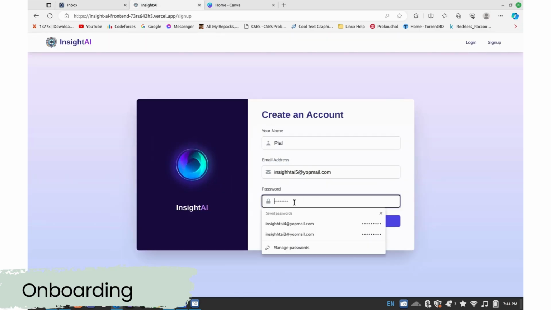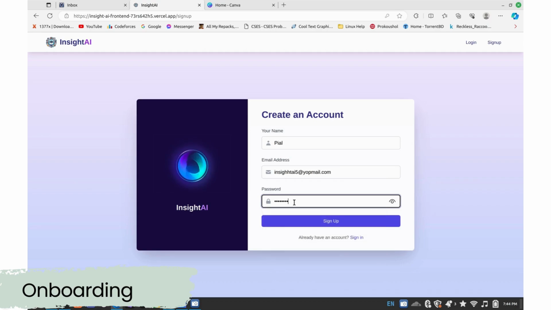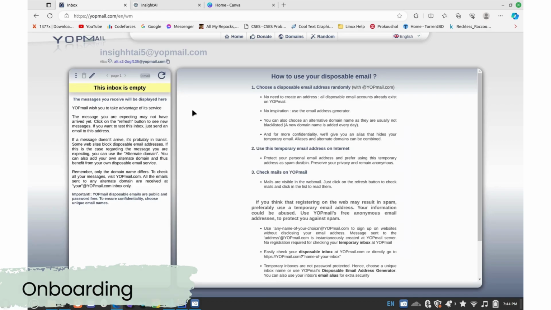At first, let's have a glance at our landing page and the onboarding procedure that includes login and sign up.